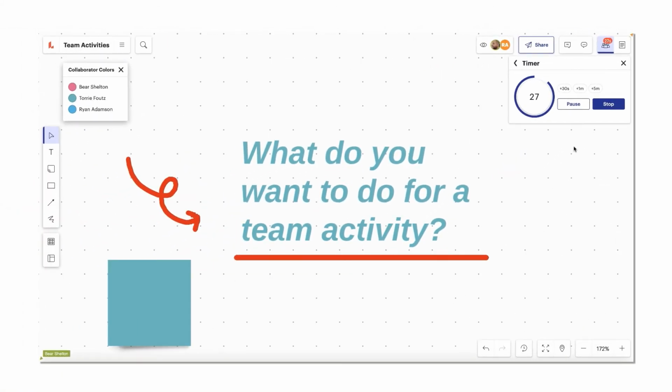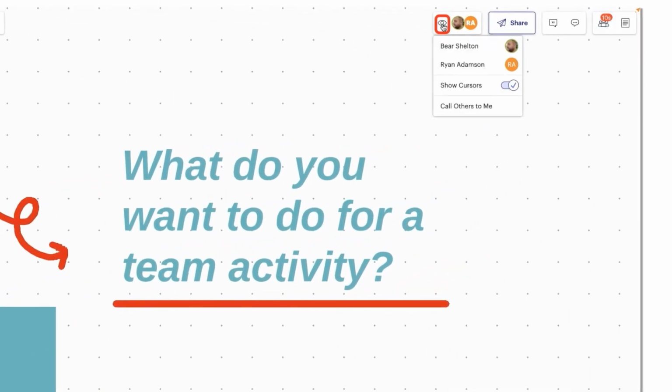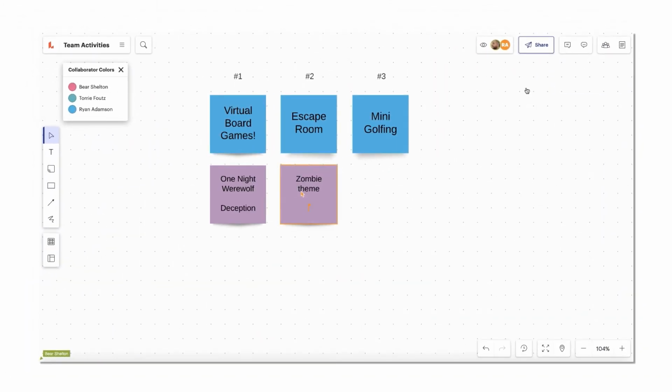With Lucidspark's infinite canvas, there are literally an infinite amount of places your collaborators can be on the board while brainstorming. To quickly find them, click on the view icon next to your collaborators' avatars and select the person you want to follow. So wherever they go, you go.